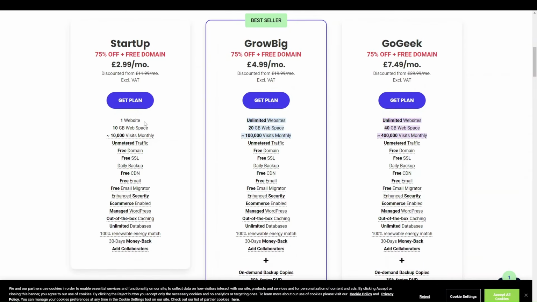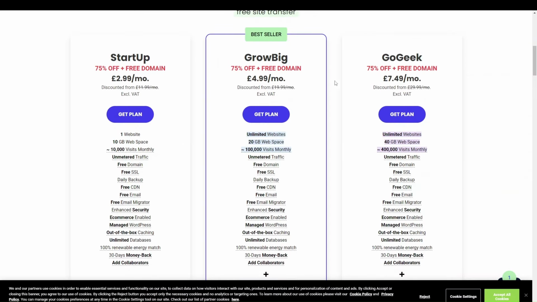Main difference between all of them is the number of websites. So both with the Grow Big and the Go Geek, you get the unlimited websites, so you can use this hosting for a different number of websites. Then you've got the actual web space, so you've got 10 GB, 20 GB, and 40 GB. So depending on what kind of website that you have, if you have a basic brochure build website and it's only one website, then maybe the startup plan would work for you. Anything slightly bigger, if you get a lot of traffic as well on your websites, then you might want to go for the Grow Big or Go Geek.